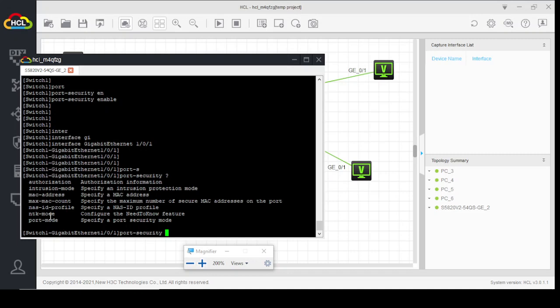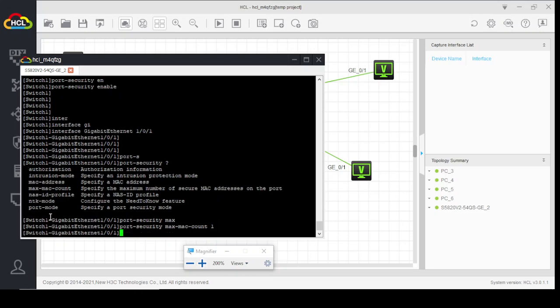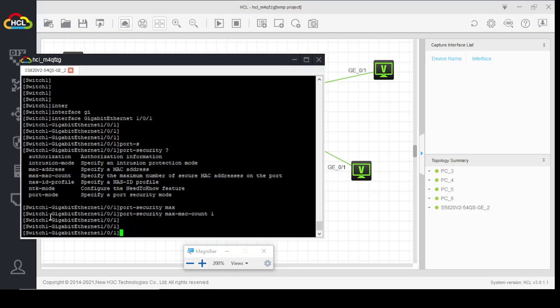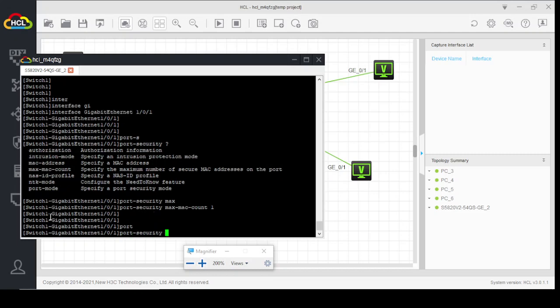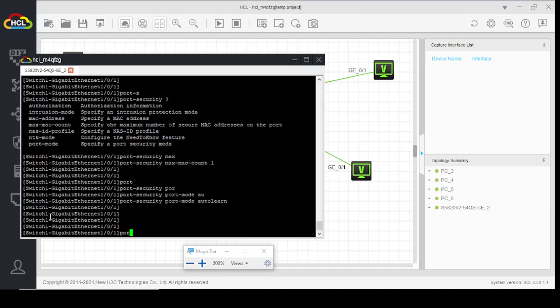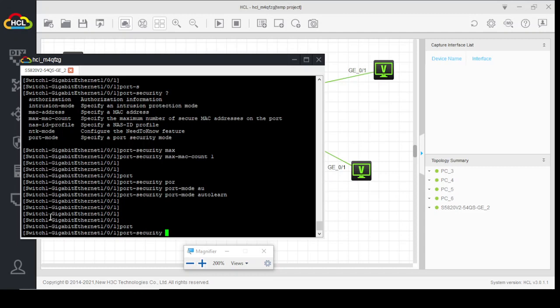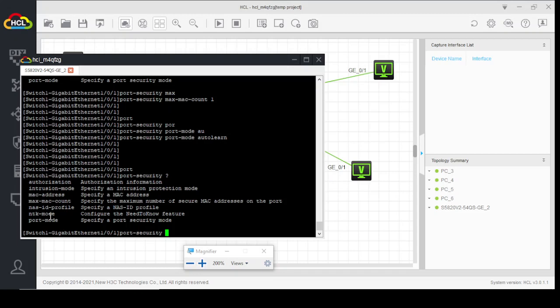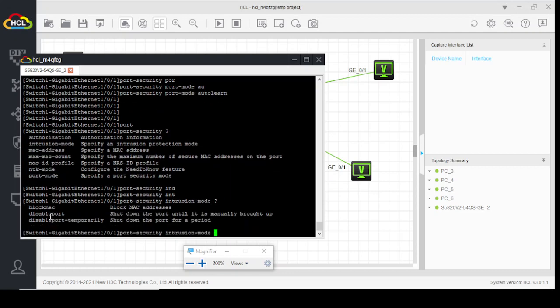For this I have the option port security maximum MAC count 1. In order to do this, I have to enable the MAC auto learn option on this port as well. Port security port mode auto learn. Now port security intrusion mode. These are the three options for which we will configure our port security.